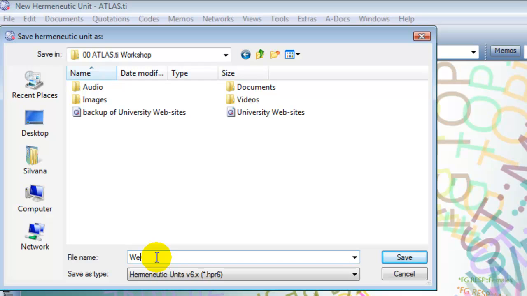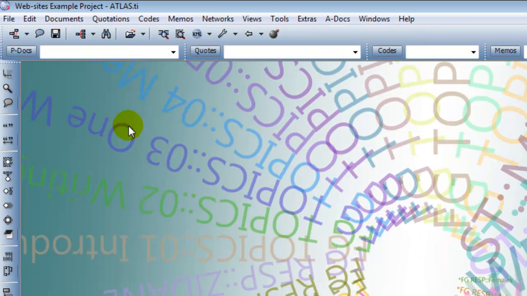So I will just name this project Websites Example Project and click Save. And now you can see here in the title bar it now says Websites Example Project. So I've created a new project, but this project is empty. There's nothing in it. But what I want to make sure, even before I have any data, is that the design of my project is represented in ATLAS.ti.